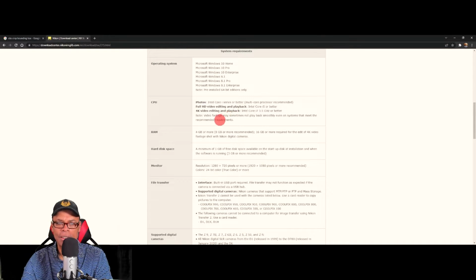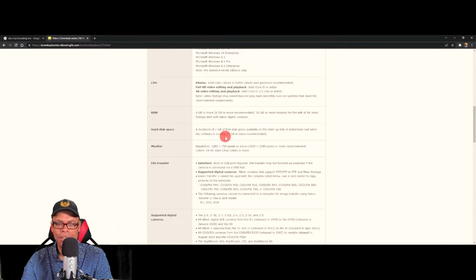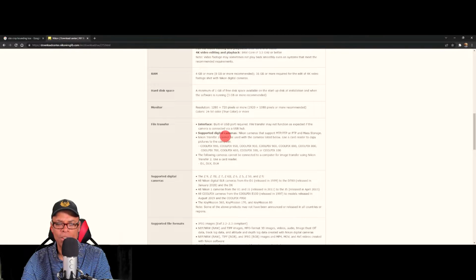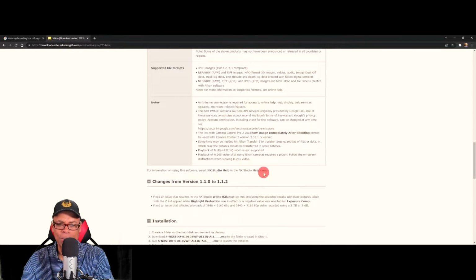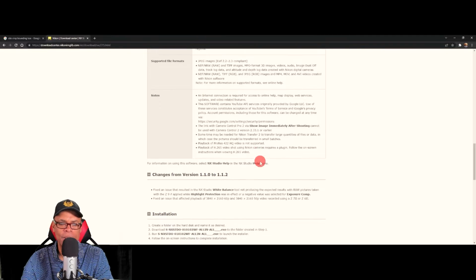And as you can see here, it gives you details on what cameras you can use and what file formats and notes. It doesn't allow playback of ProRes 422 HQ video. It doesn't support that, and also it doesn't support playback of H.265. It requires a plug-in. So all your intermediate guys that are trying to do video with NX Studio, be careful.